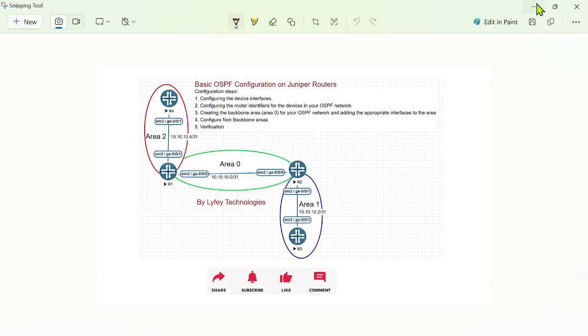OSPF is a very common routing protocol. It's a dynamic routing protocol. It's a link state protocol. It's an IGP, which means it's an interior gateway protocol. So it's deployed within an autonomous system, and it's commonly deployed on many service provider networks, both enterprise and carrier. So we need to understand how to configure OSPF on different platforms.